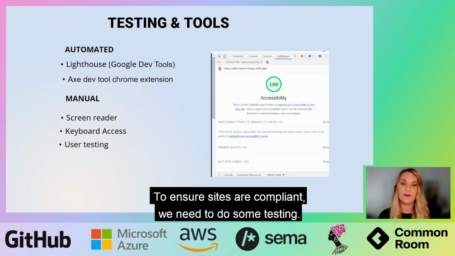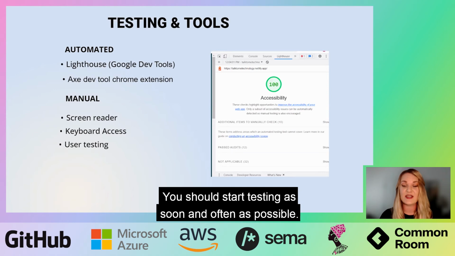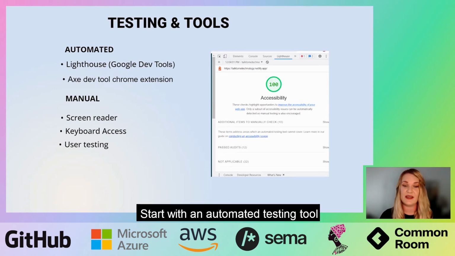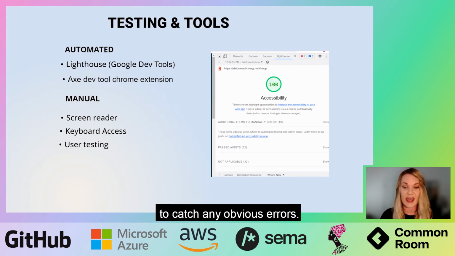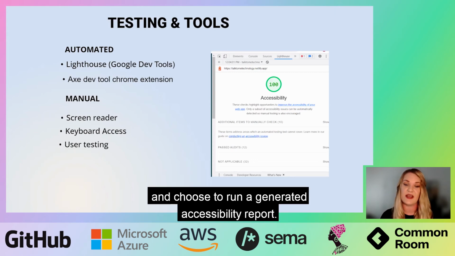To ensure sites are compliant, we need to do some testing. You should start testing as soon and often as possible. Start with an automated testing tool like Lighthouse or the XDevTool Chrome extension to catch any obvious errors. To use Lighthouse, open up DevTools. At the right-hand corner, you'll see an option for Lighthouse. You can click on this and choose to run a generated accessibility report.